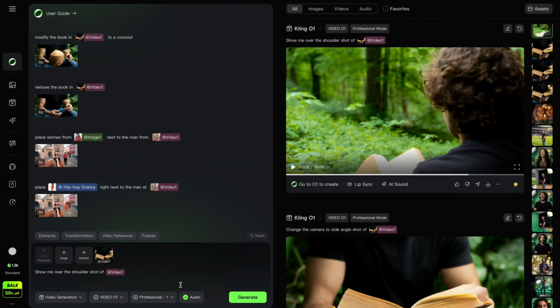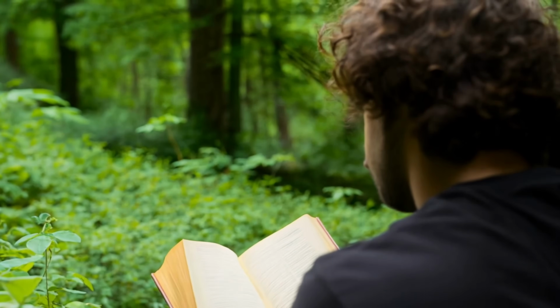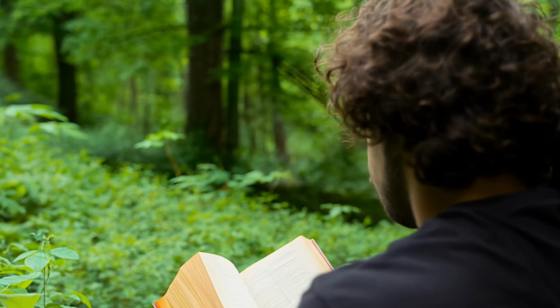For this job, the only thing you need to do is to drag and drop your video input as a video attachment here, and in the prompt box, specify the type of the shot you want to update. I simply wrote here, show me the over-the-shoulder shot of video 1, where I was reading a book, and Kling gave me the over-the-shoulder shot of the same scene.